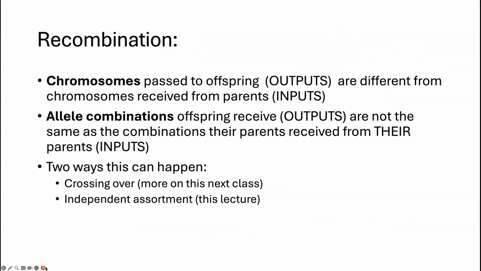So just what I've already said. But I'm going to be talking about outputs and inputs, and I'm going to define them in a couple of different ways, which I hope will be helpful. So in cases of recombination, that sounds like things are combining, right, in different ways. And so one way of thinking about it is that the chromosomes that get passed on to the offspring, and we call these meiotic outputs, are different from the chromosomes that were received from the parents, or the meiotic inputs.